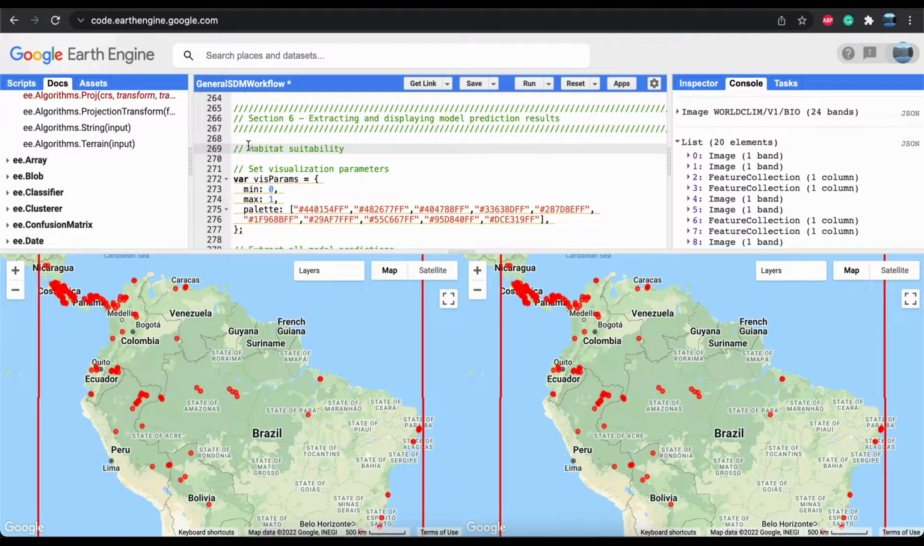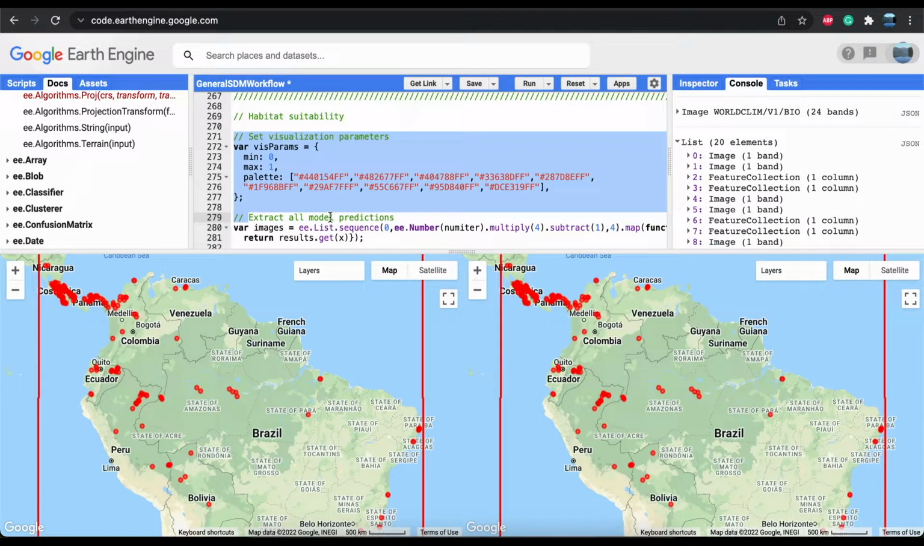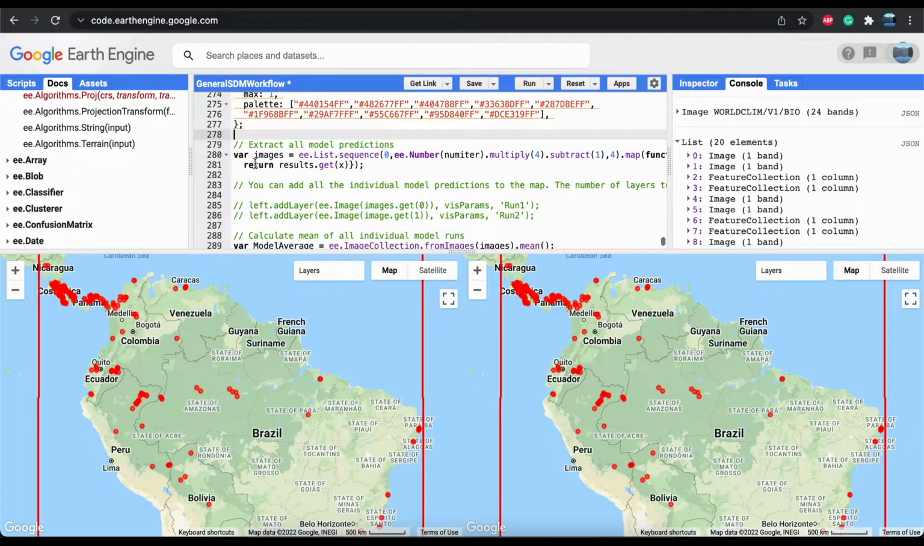So let's start with the habitat suitability predictions. We set here some visualization parameters with a palette to display the map. And this is the important part to extract those images that we want. Basically, what we want to do is create a sequence that goes, remember the first index in JavaScript is 0, so we want the 0, then the 4, the next element, the 8, and so on, depending on how many iterations you have.